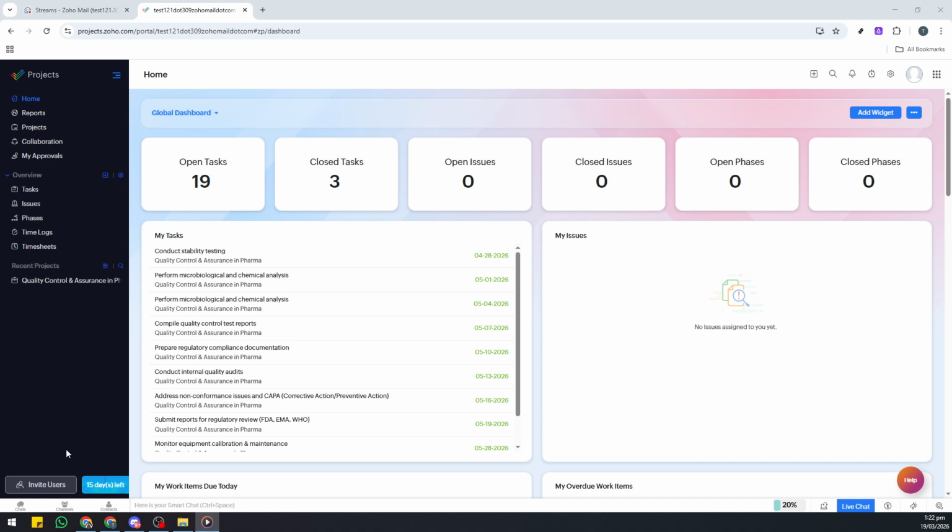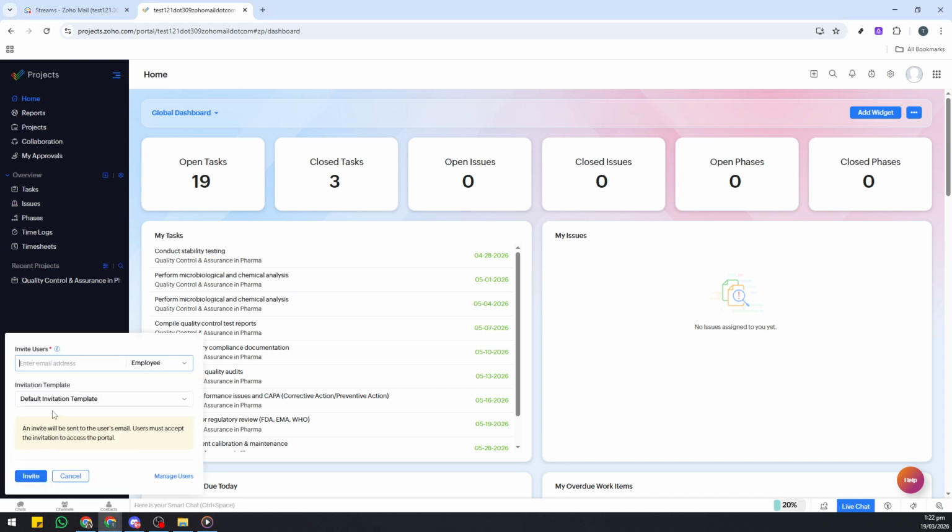On the dashboard, look for the Invite Users option. It typically appears in areas where you manage your team, such as a panel or menu related to project members. Click Invite Users to open the invitation panel. If this is your first time here, you'll see a simple form or field where you can add people by their email address. This is your starting point for growing your project team.